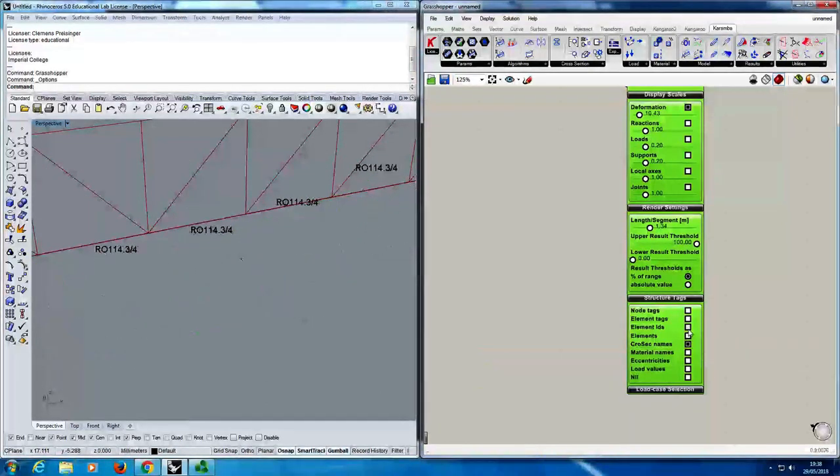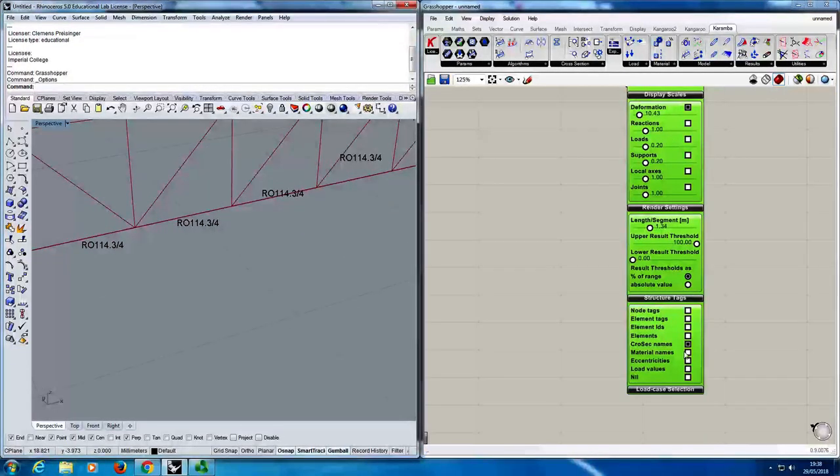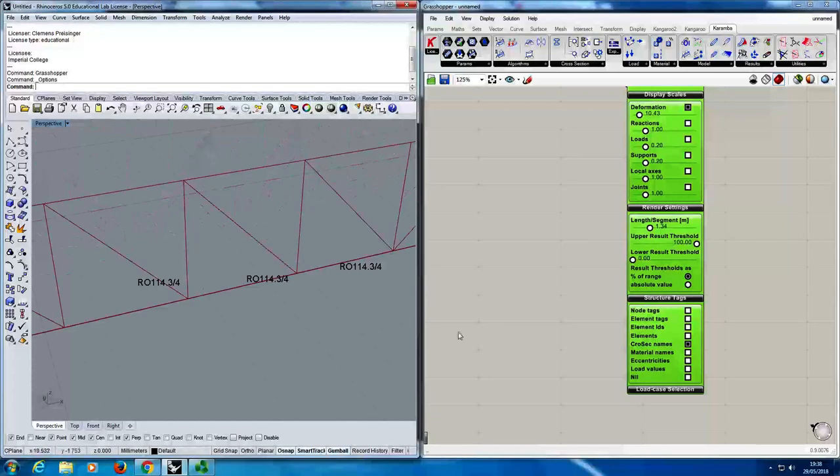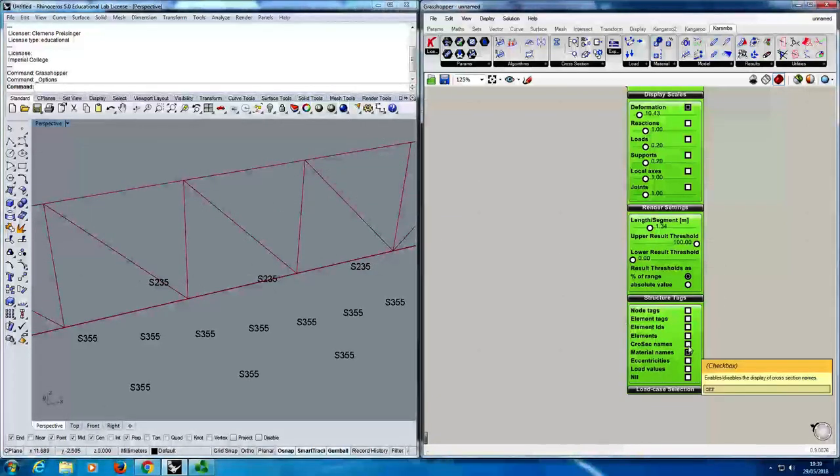You can just check it also by cross-section names. So we have the types of cross-section by materials and so on.